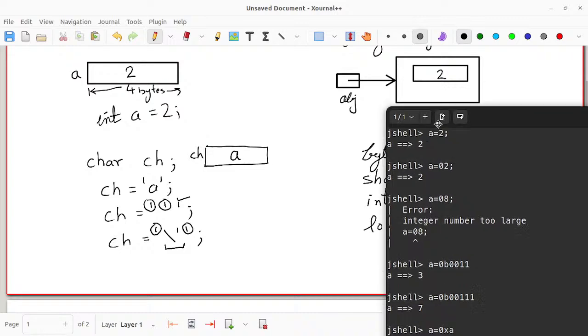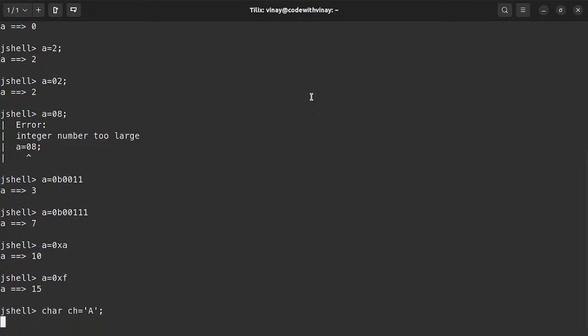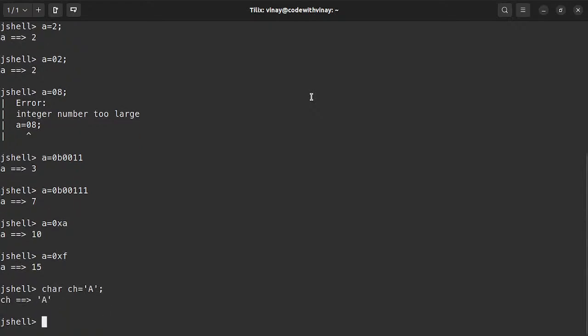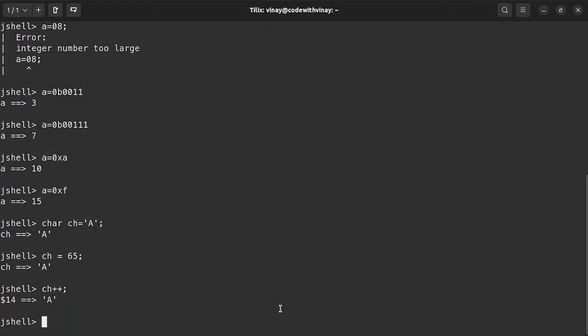Now, I've told you that character variables internally store a number. Like for example, if I say char ch is equal to 'A', please remember the code for A is 65. So it is saying ch is equal to 'A'. I could say that, okay, ch is equal to 65. And again, I press enter. And as you can see, the value stored is still A. And that's why it is possible to do things like ch plus plus. 65 plus 1 is 66. But since it's a character variable, the value stored will be, wait, I have to say ch is equal to ch plus 1.